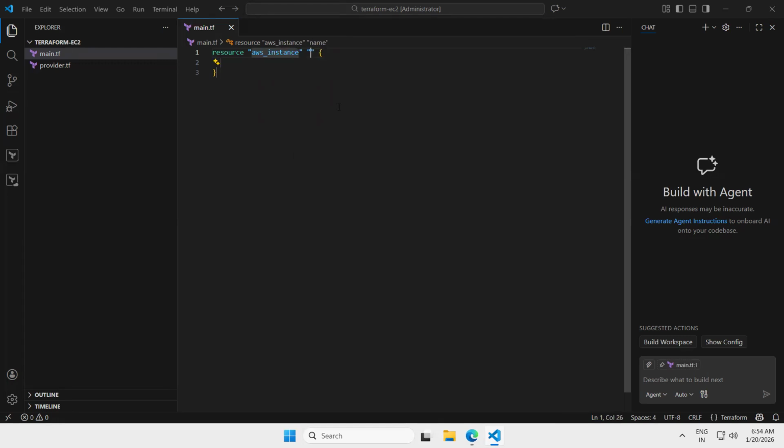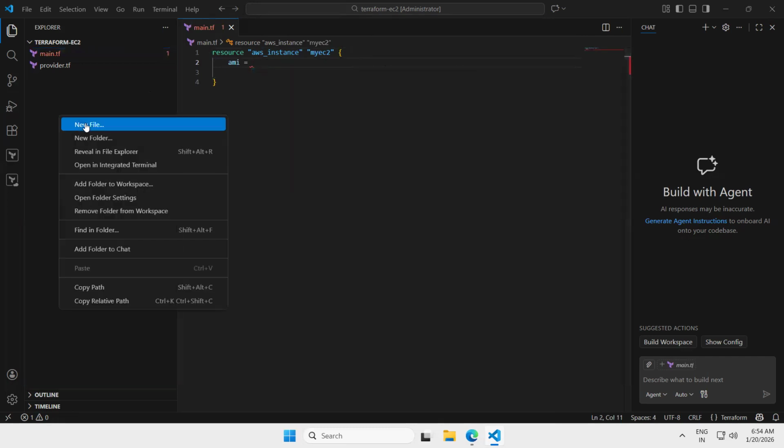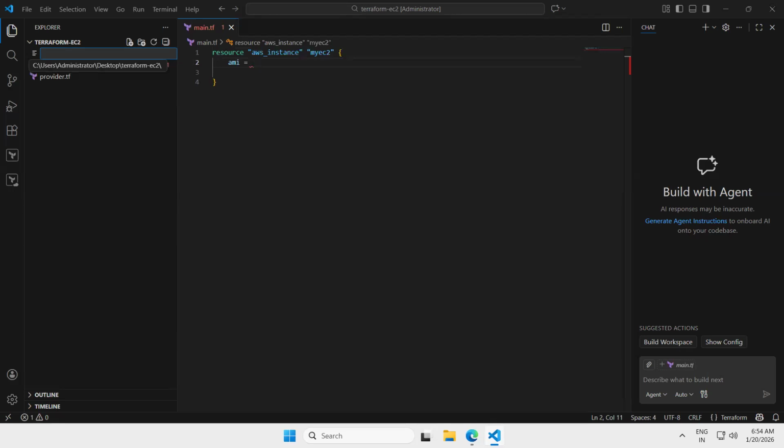Later you can type my EC2 instance. This is for your reference. Next, I'm going to use the AMI. Here there are two things. We can use variables. Let's stop here. Let me create the variables first.